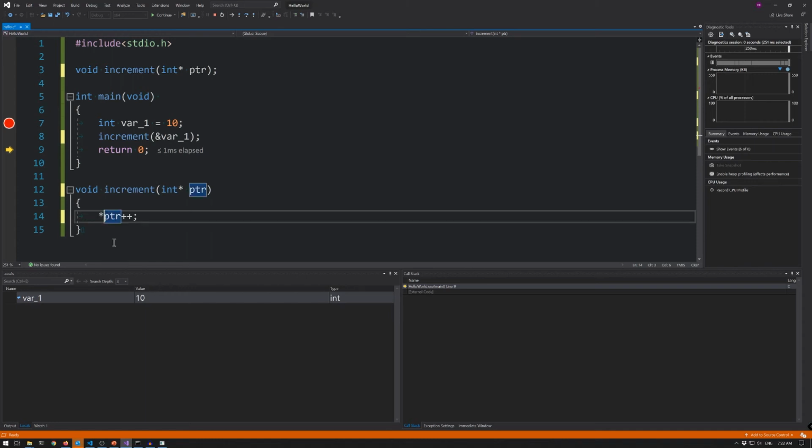So to make sure that this will happen first, I'll put it inside parentheses. So now with this code, I will dereference PTR, then increment it. Let's see if it's working or not. I'll put a break. Yeah, we do have the breakpoint.